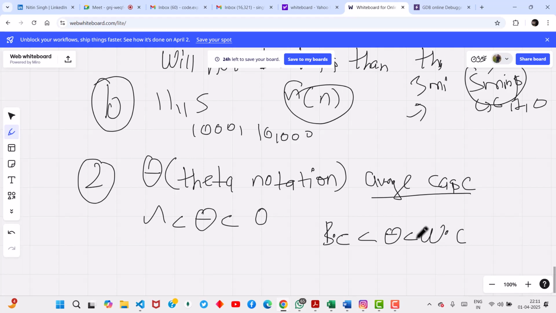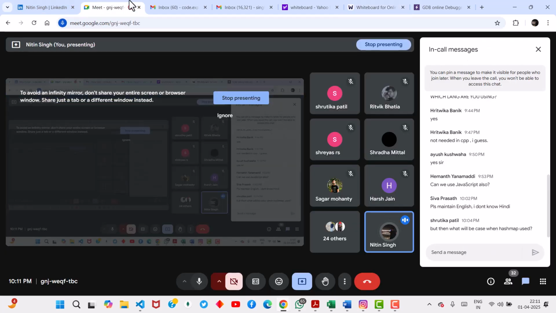Are we on the same page in terms of theta notation? Just tell me yes or no if I'm being clear on this.